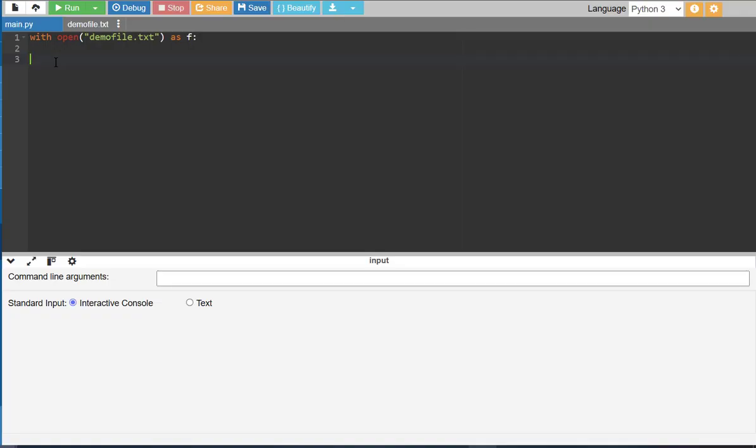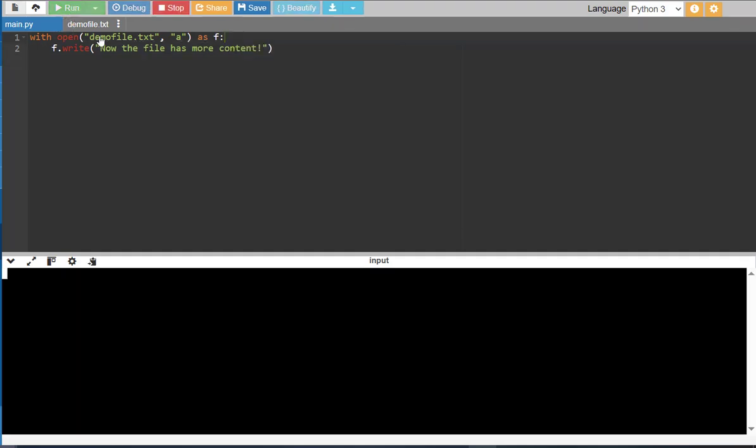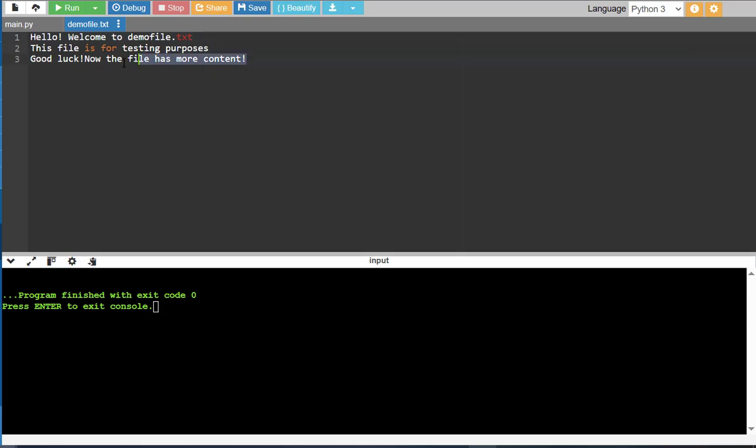So if we want to append content to the demo file in this case, we can add here an A mode for append, and then we can say something like f.write, "Now the file has more content." So now when we run the program, you won't see anything in the output here, but we'll see that actually we added a line to the file. Now the file has more content.